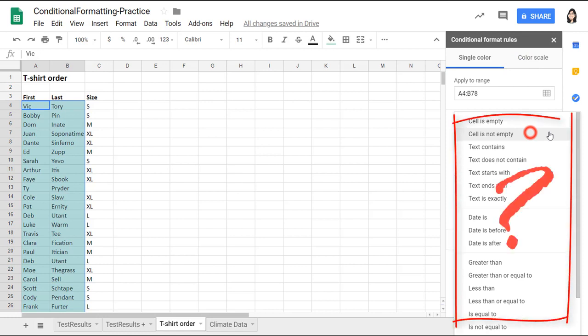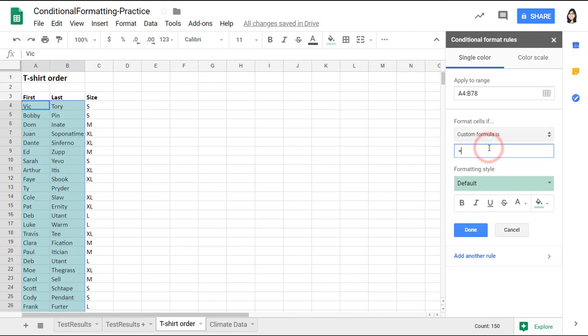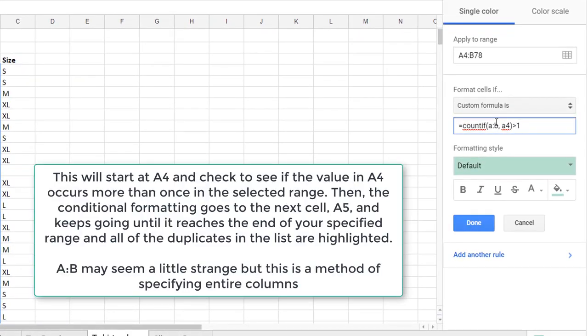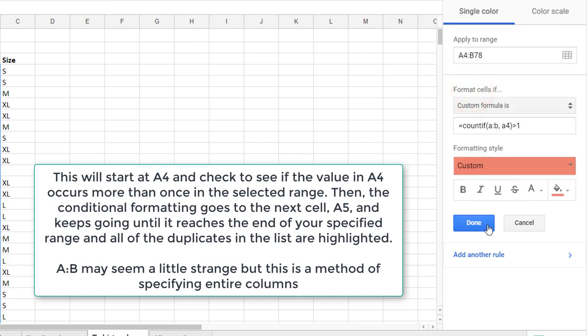So with my t-shirt order, the example that I showed earlier about identifying duplicates, Google Sheets does not have the duplicate value option as a default format. However, that doesn't mean we can't do it. We just need to put in a formula. And the formula in this case is a COUNTIF formula. So we're going to put in COUNTIF, and we're going to identify the column. In this case, I've got two columns, so it's A and B. Compare it to the first cell, and we're going to say is greater than 1, and then apply the format, and this will flag or identify any duplicate values.